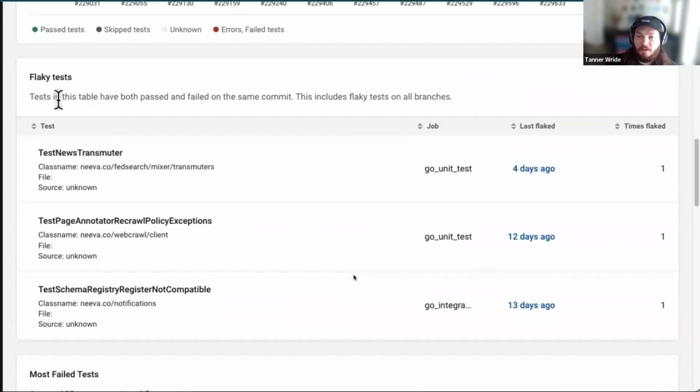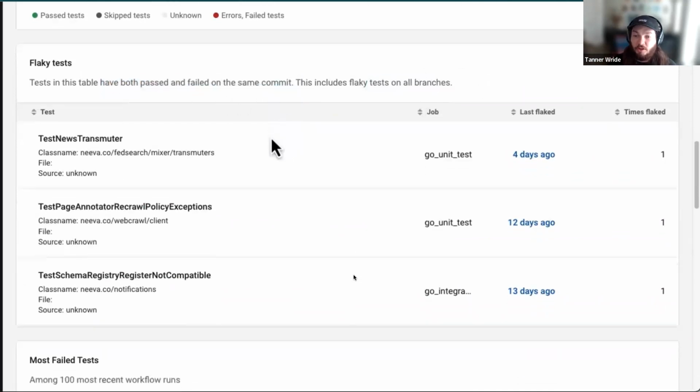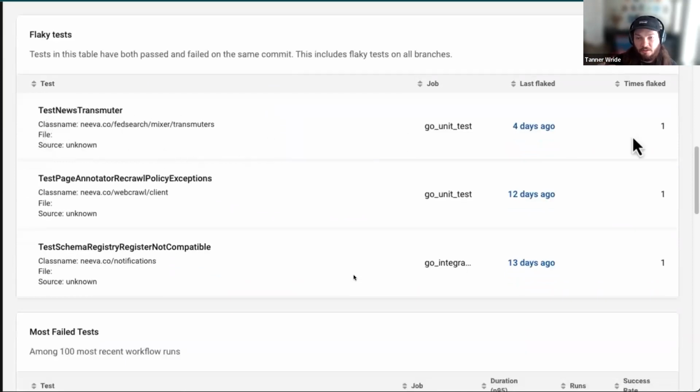This is a really big one that I had talked about. So tests in this table have both passed and failed on the same commit. So they're flaking, right? There's something going on that's causing me to fail. This can slow me down. It can cause problems. So I can then go look at the name of the test and try to identify maybe there's some kind of issue here.